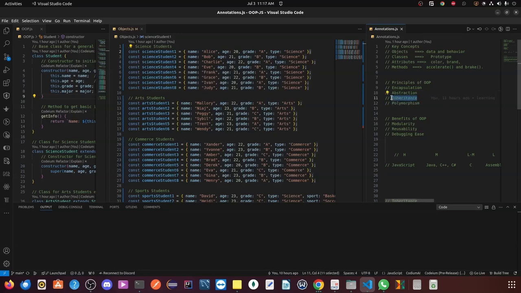Inheritance is quite self-explanatory. For example, a child inherits attributes from his or her parents, for example the eye color, hair color. That is inheritance. Polymorphism: poly means many, morph means shapes. A thing, entity, or an object having more than one shape. So these are the fundamental tenets, the principles of the object-oriented programming paradigm.